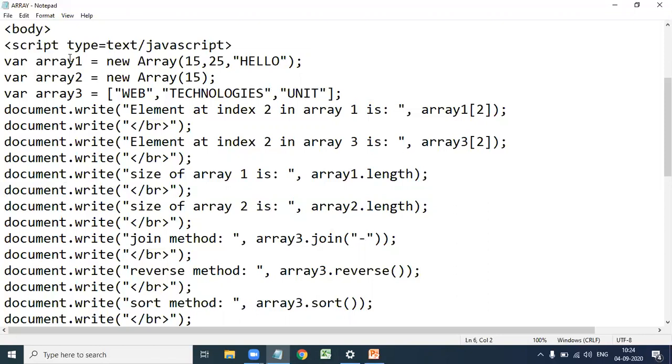So here, var array1 = new Array(15, 25, "hello"). Array1 is created using the new operator, and the elements in the array are 15, 25 and hello. Next, var array2 = new Array(15). Here array2 is created, and the size of array2 is 15. Next, array3 is created using square brackets and consists of the 3 elements web, technologies, unit.